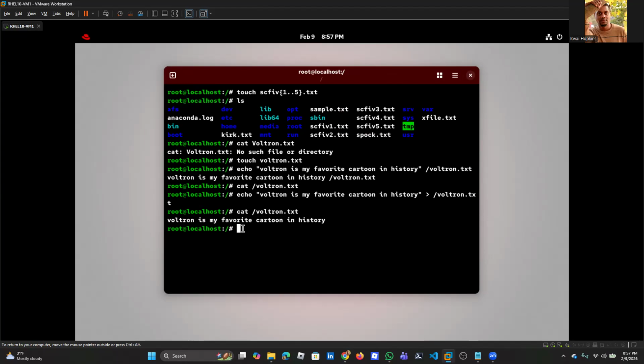So let's show you another operator. We're going to append to this file, adding some text to the Voltron.txt file. So what we're going to do is echo again.